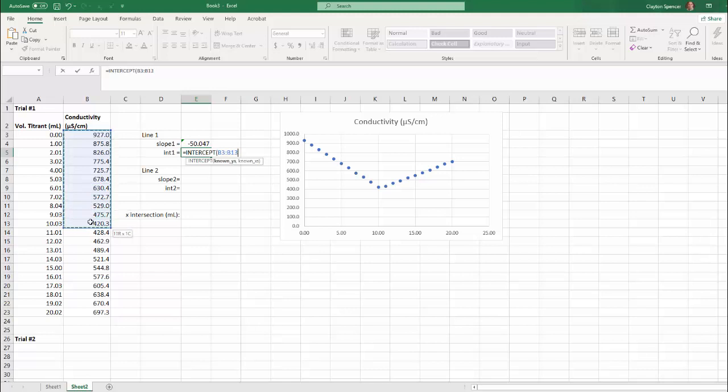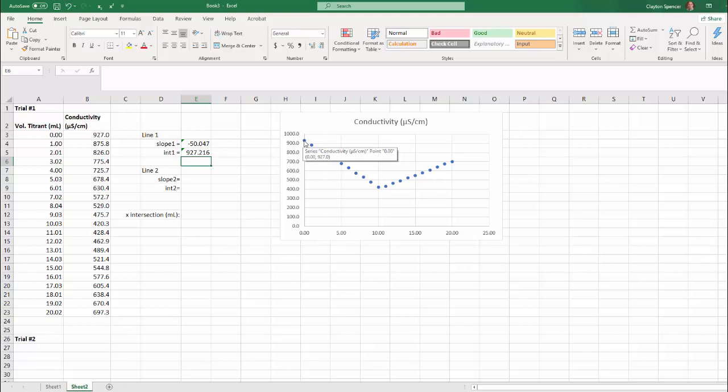So we drag down through the 10 milliliter mark, type a comma, click and drag down through the 10 milliliter mark for the x's, and then we hit enter. So there's my x-intercept. And if we look at the graph, that makes sense because my x-intercept appears to be right here, right at the 927 mark, and that's about the value that we're getting.